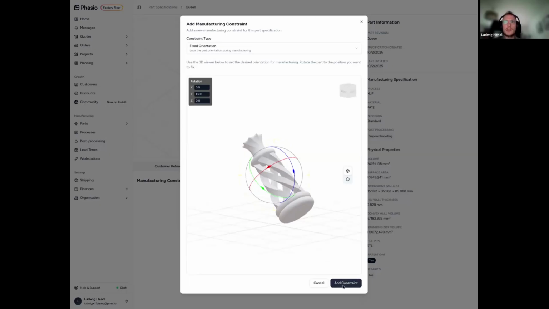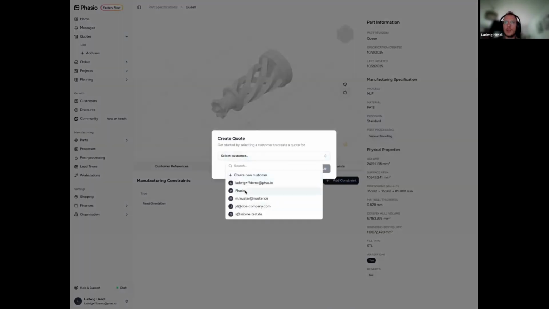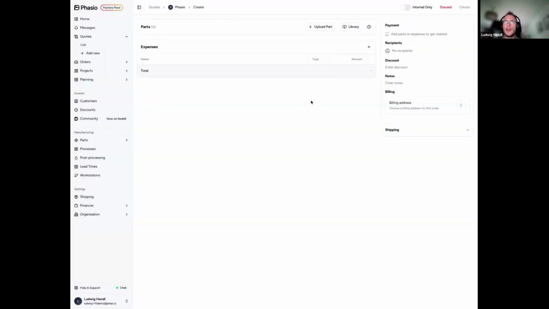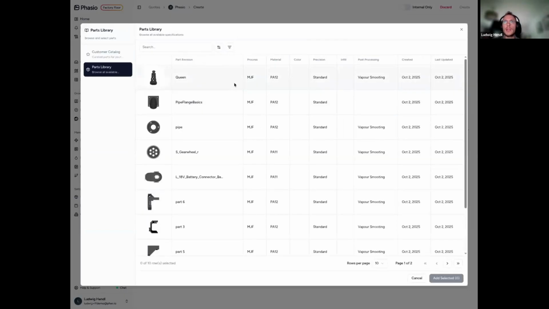So I'll just, for simplicity's sake, add this constraint here. It's a fixed orientation constraint. And now let's take a look at how this is actually being used. So everything starts, of course, with a quote. I'll just add a new quote, have a few customers here, choose Phasio. And you can either choose to upload new parts or take parts from your library. So you could either take them from the customer parts, or as we did before, the queen here with our vapor smoothing, right? And I'll choose this part.